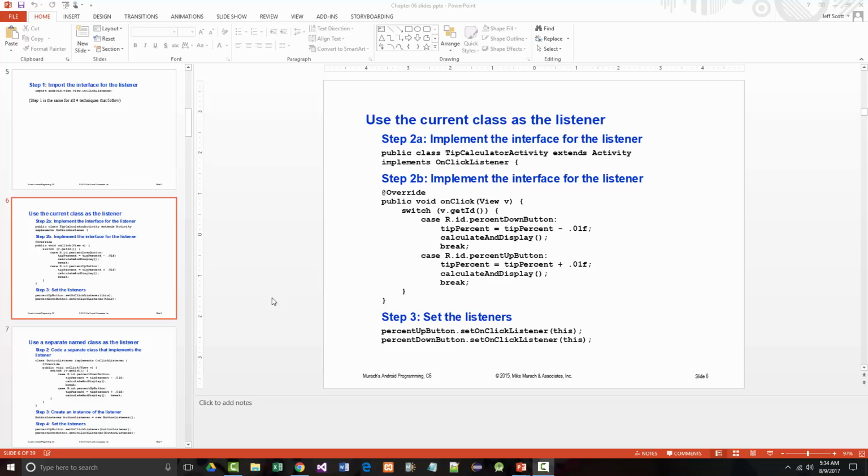All right. So the code here uses the tip calculator activity class, and it implements the on-click method, defined by the on-click listener interface. Then it wires up the buttons, and it uses the this keyword in order to do that.